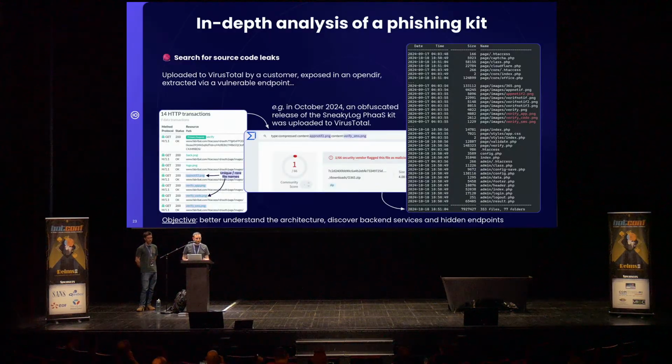And then another important step that we try every time is to see if we can locate a leak of the source code of the kit. So there are various ways in which the source code of a kit can get into the wild, but an example that worked well for us is to try to locate zip archives on VirusTotal, for instance, archives that contain very specific file names or file hashes, for instance, of images, background images, or unique images used by the kit. And one example fairly recently was when we discovered Sneaky Log in December 2024.